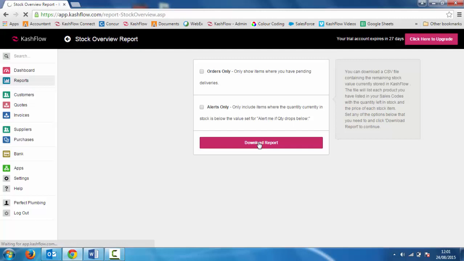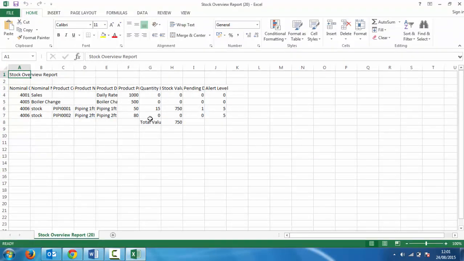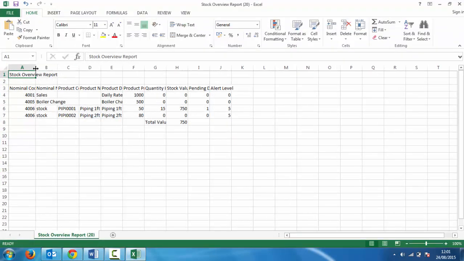Once we download this report, it's basically going to put it into a CSV format for me so I can open this up using Excel. We can see down the left hand side that report is now ready. If I click on that, this has now opened up my stock report.